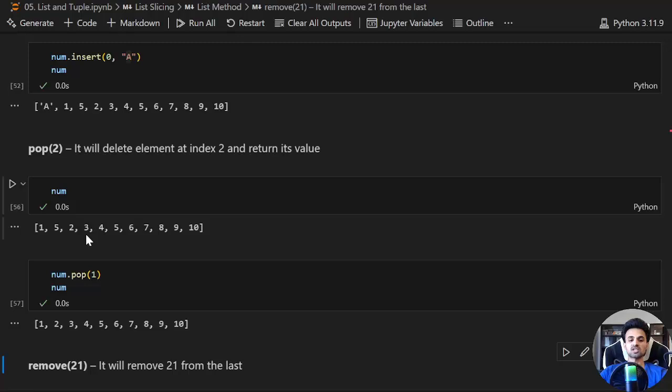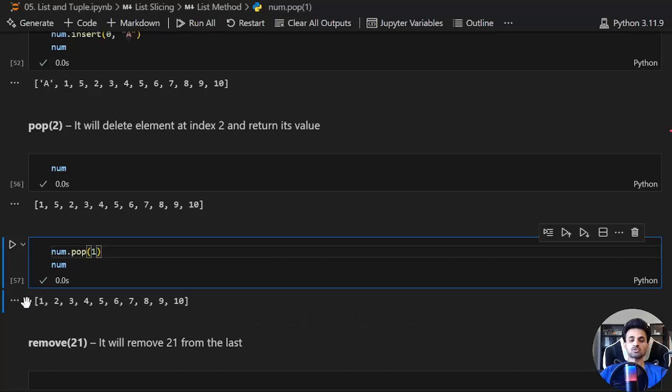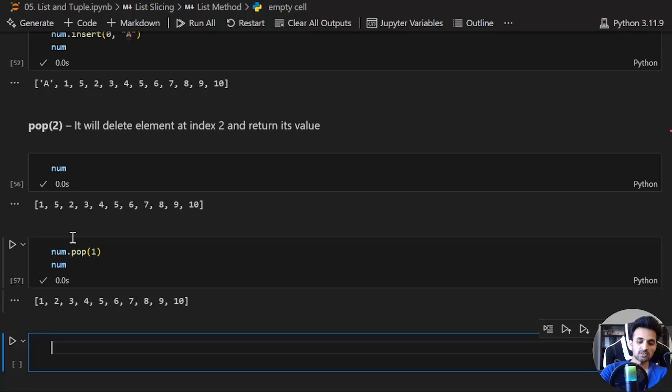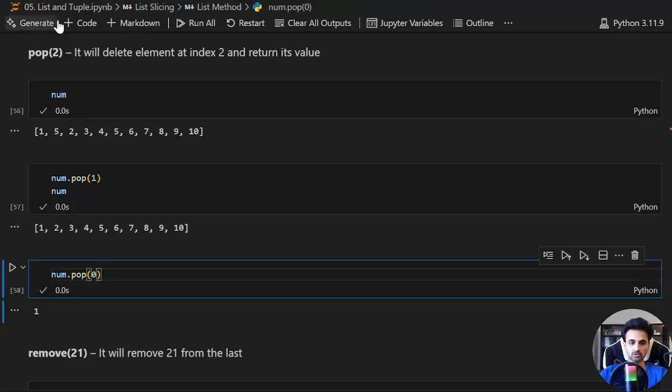the value. So let's say that I want to remove from this list 1 here, so you need to define the index 0, and it will delete. So this is how it works. Let me show you how it works. Let's say that I want to use index 0, and if I run it, it will remove this element which is written here.